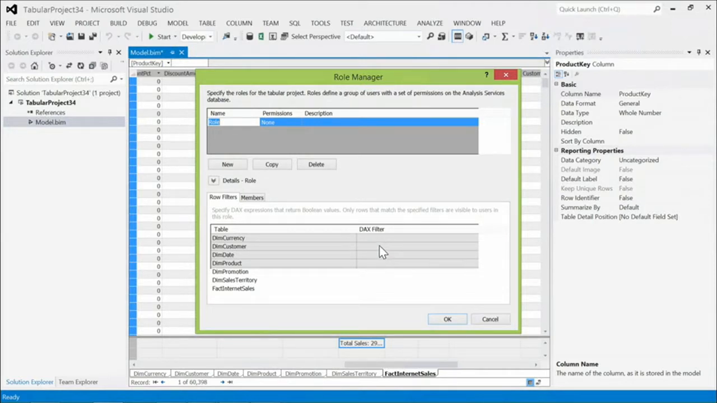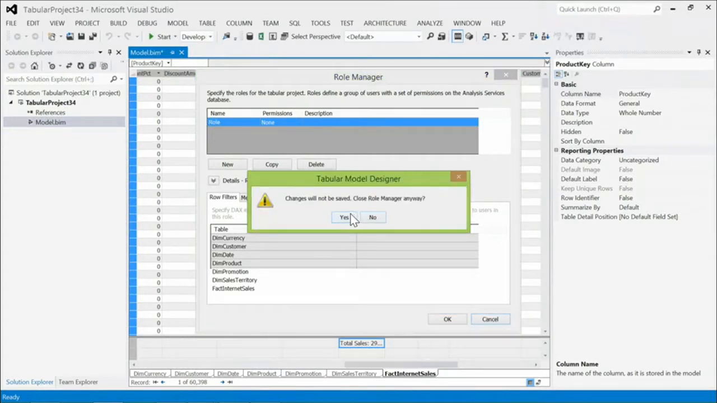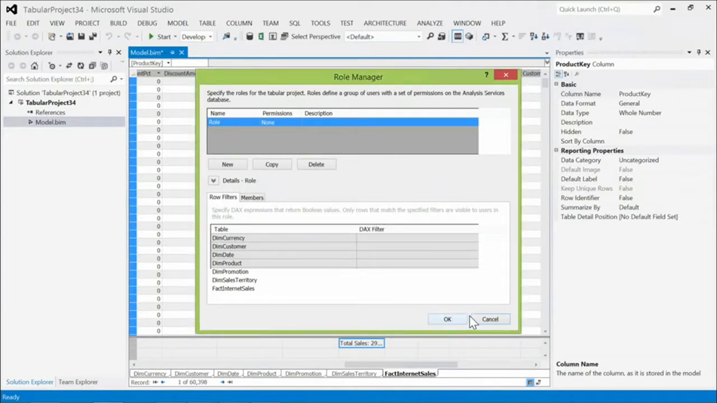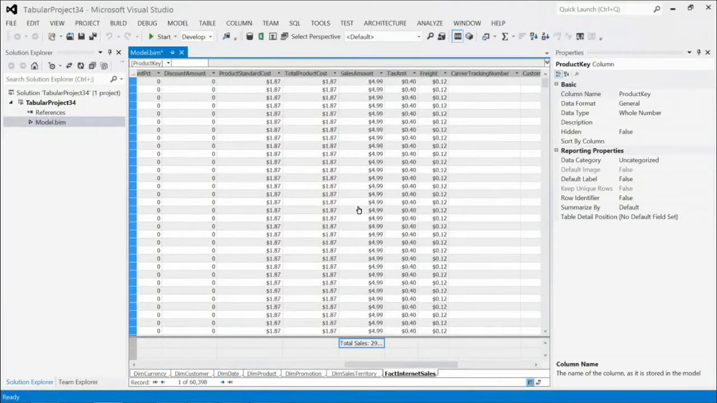So you can do the filter so that it limits it down to the exact set of rows that you're able to see. Great. And no, I don't want to save them. Whoops, cancel. Yes, close it anyway.